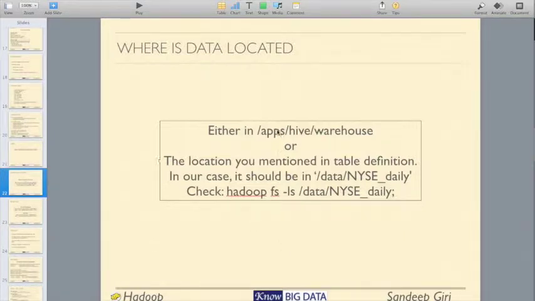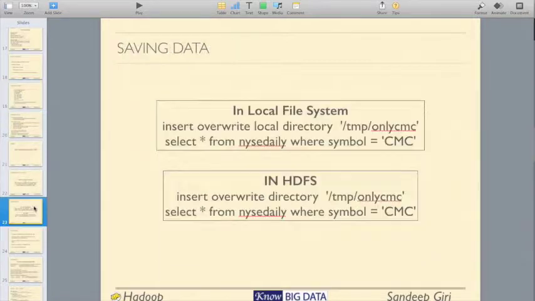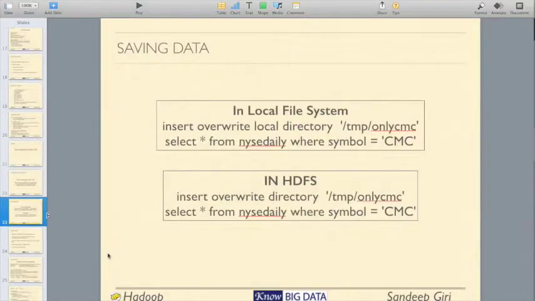So the data is located at this location, /apps/hive/warehouse, if you have not mentioned the location. In case you have mentioned the location in the table, then you will see it at that location. In our case, first we did not mention the location, so the data was created in /apps/hive/warehouse on HDFS. Okay, so this is on HDFS. Or we can define our own location. Again, the location should be on HDFS.